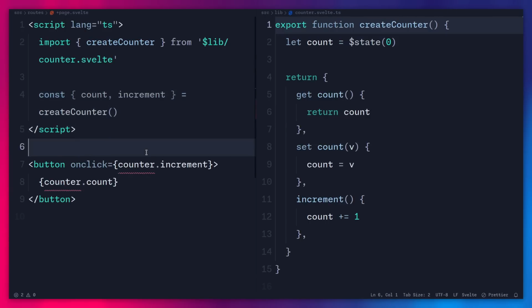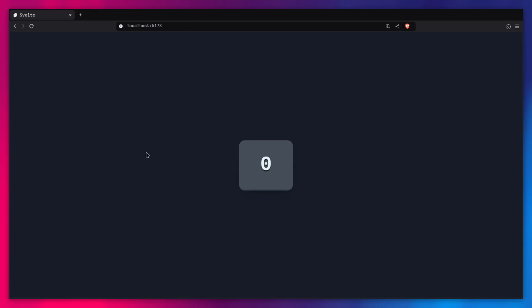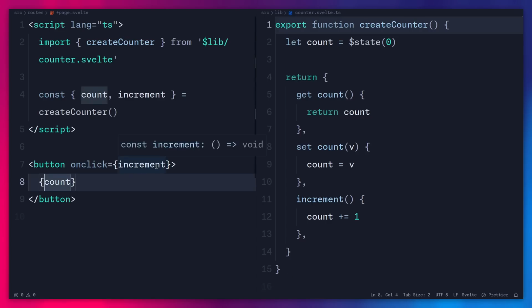And of course, we have to say increment and count like this. All right, let's save this. And now again, if you refresh, but let's try. And if we do our hardest, we're not going to update the value. And why is it? Well, let's just think about this.